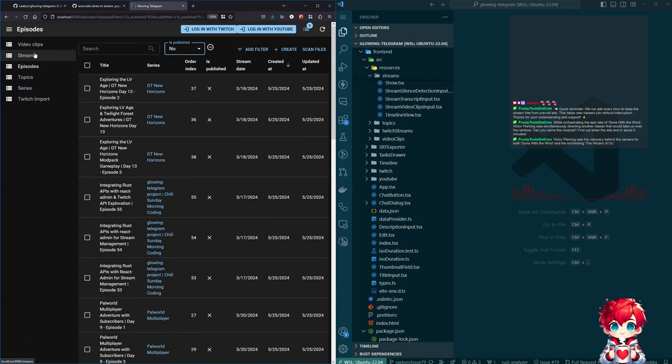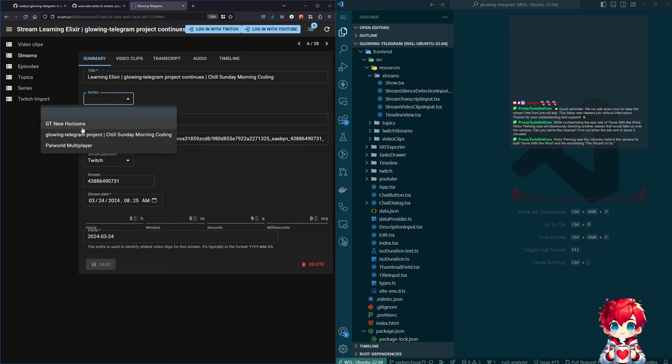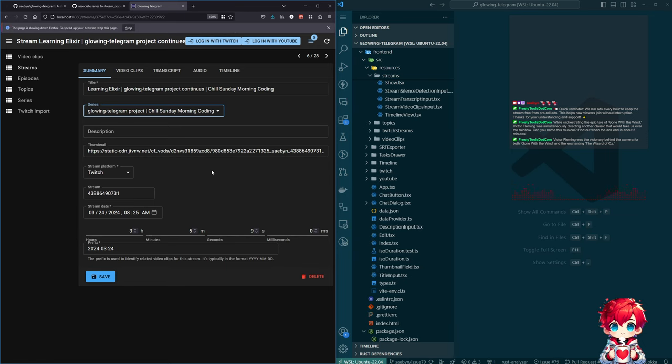So as an example, if I go back to stream, back to my normal filter, and then we go to, hey, this one right here, I select the series, Glowing Telegram, I save, and then we kind of freeze for a bit. And it seems like this freeze has something to do with re-renders caused by emotion styling that Material UI is using, and maybe there's just something I'm doing wrong or missed in the setup for the project.